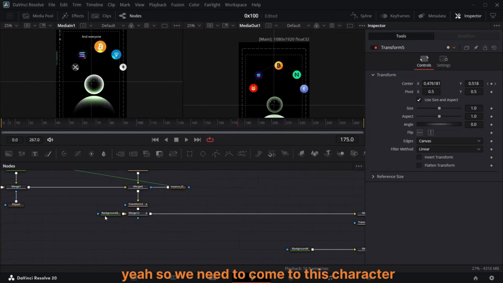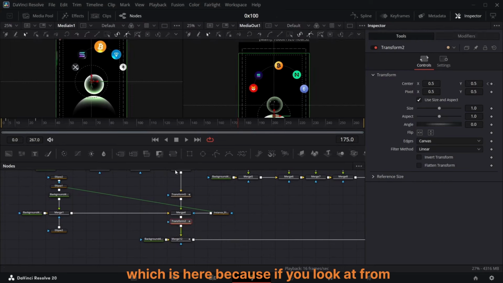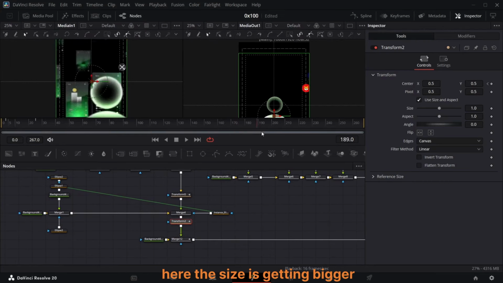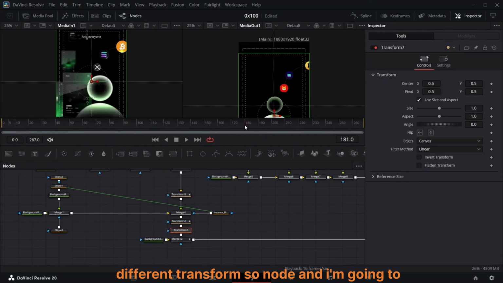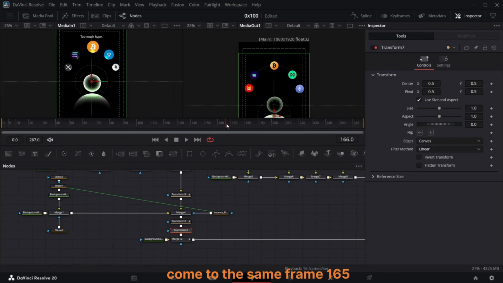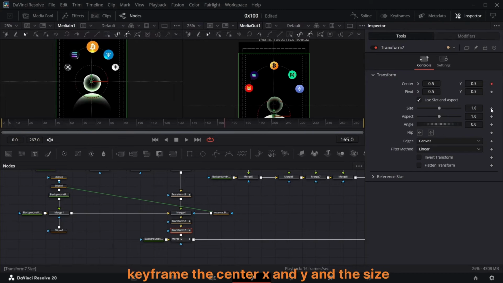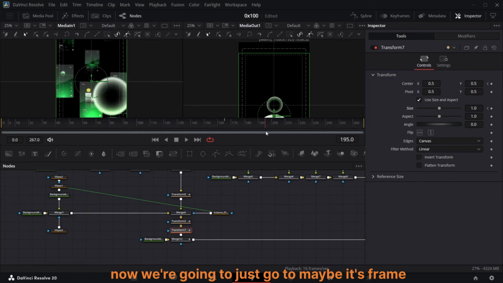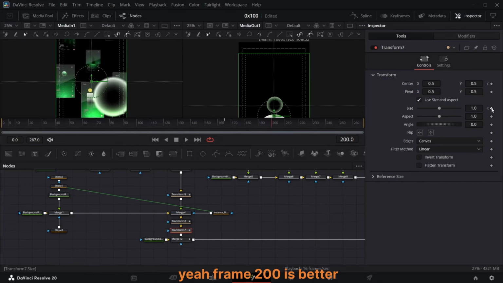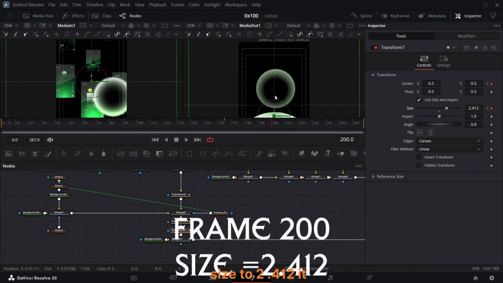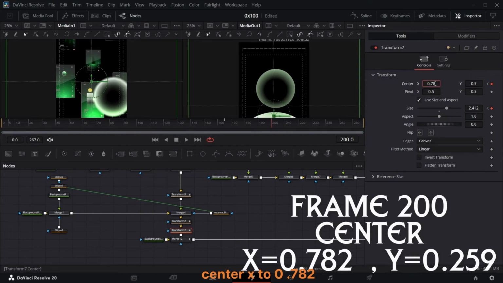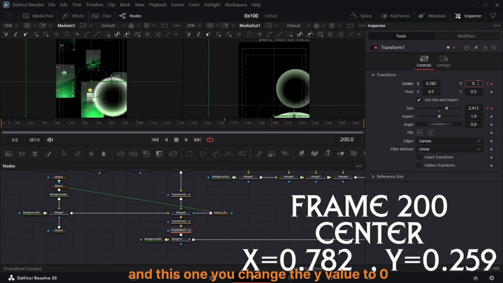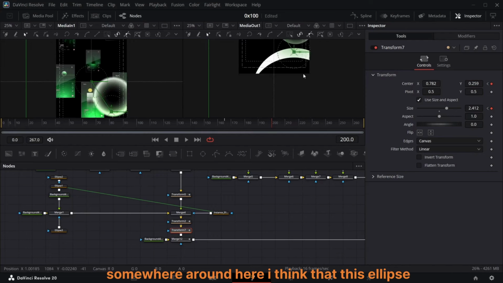Good. So we need to come to this character, which is here, because if you look from here, the size is getting bigger, the size and the position. So let's add a different transform node, and I'm going to come to the same frame 165, keyframe the center X and Y and the size. Now we're going to go to maybe frame 200, which is better. Keyframe that again. I'm going to change the size to 2.412 so it becomes bigger like this, and I'm going to change the center X to 0.782, and the Y value to 0.259 so it appears somewhere around here.